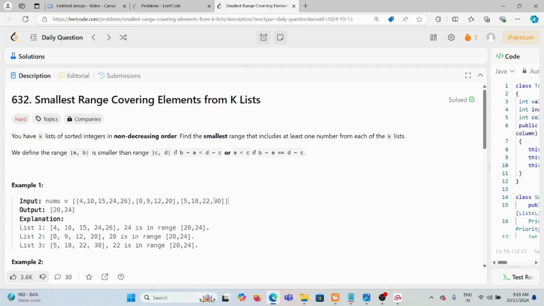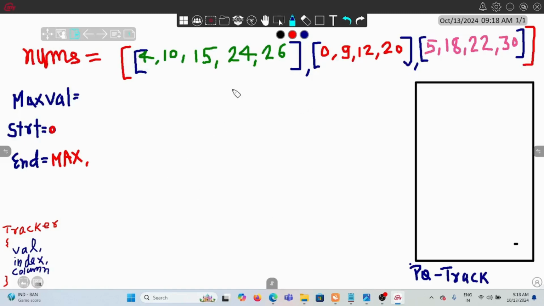For example, if you check here, this is 4, this is 0, this is 5, right? Then 0 to 5 is also a range, because 0 to 5 is covering at least one element from each list. See here, 4 is coming in this list, 0 is also coming, 5 is. So this could be one answer.